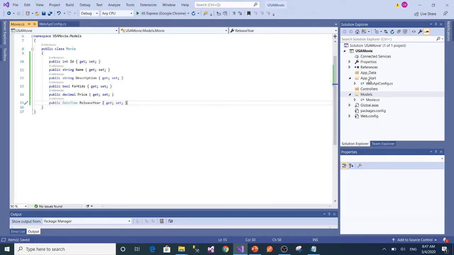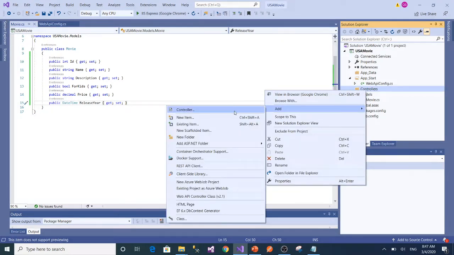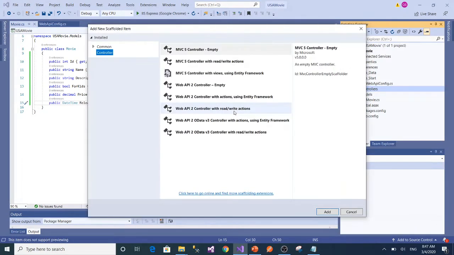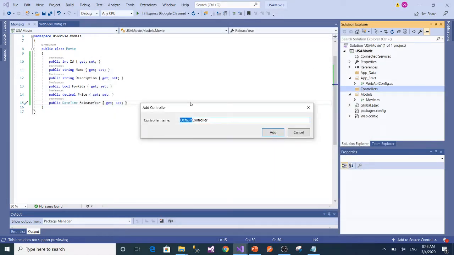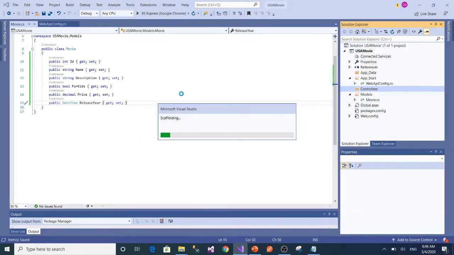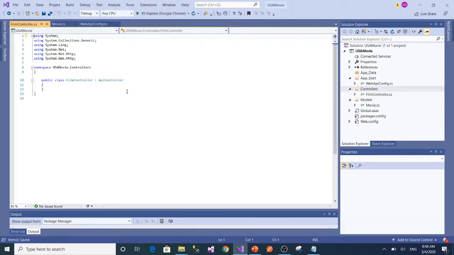After we created this, we're going to add a new controller. We're going to select the Web API 2 controller, the empty template, and add it. We see the name would be FilmController, add it. The scaffolding framework generates that for us automatically. We see the base class is ApiController.